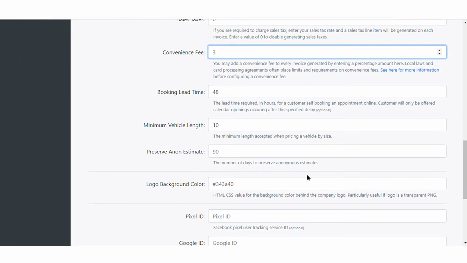We set it at a booking lead time of 48 hours. I wouldn't suggest going any lower than that, especially not when you first start using it. We definitely don't want you to get double booked. And this is gonna give you plenty of cushion to make sure you've got everything planned out for the day.